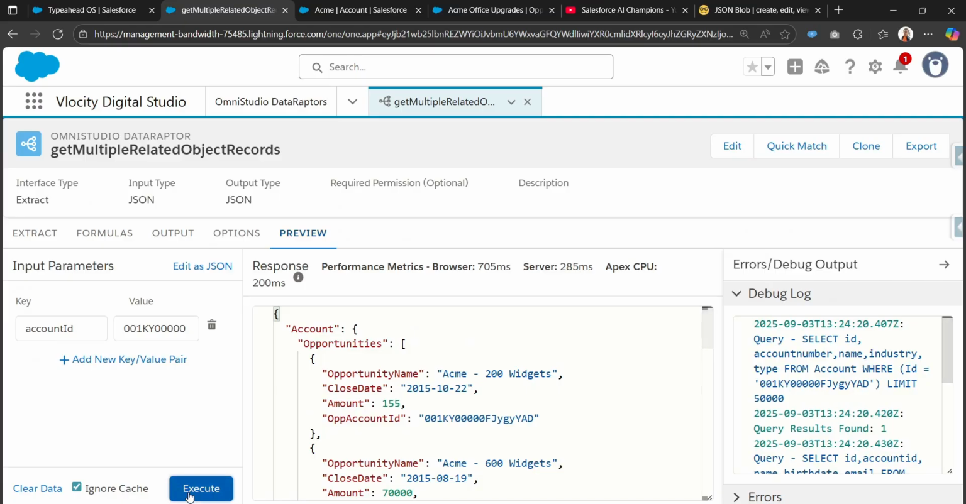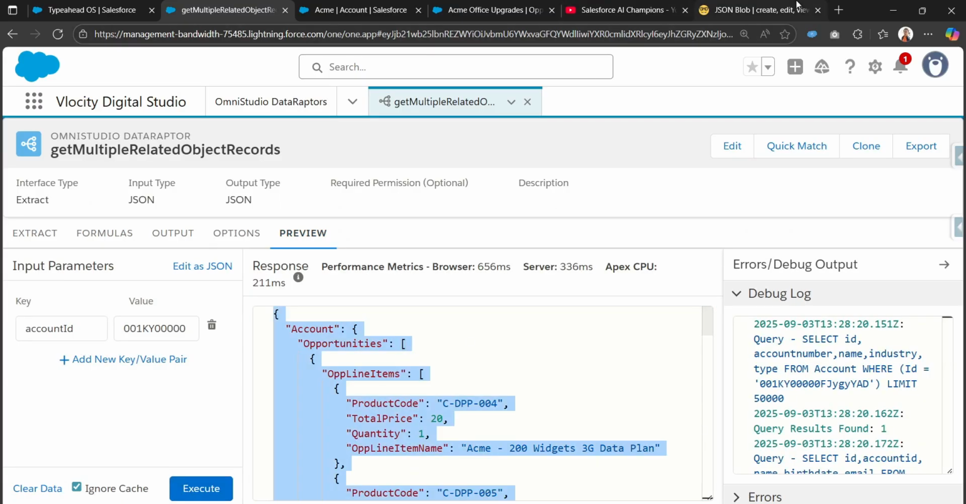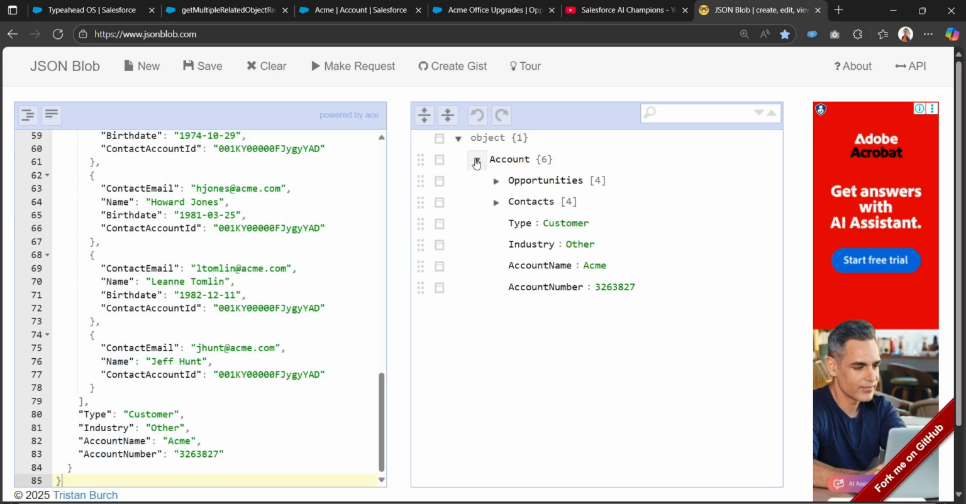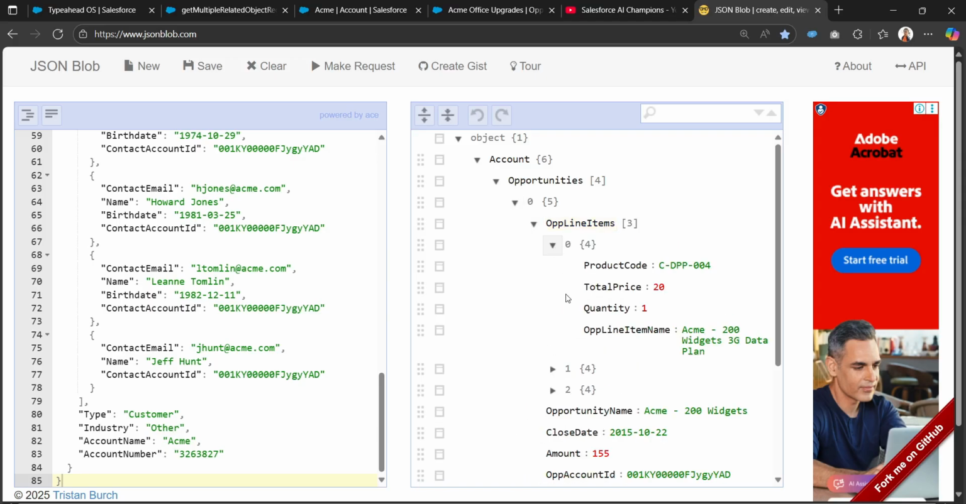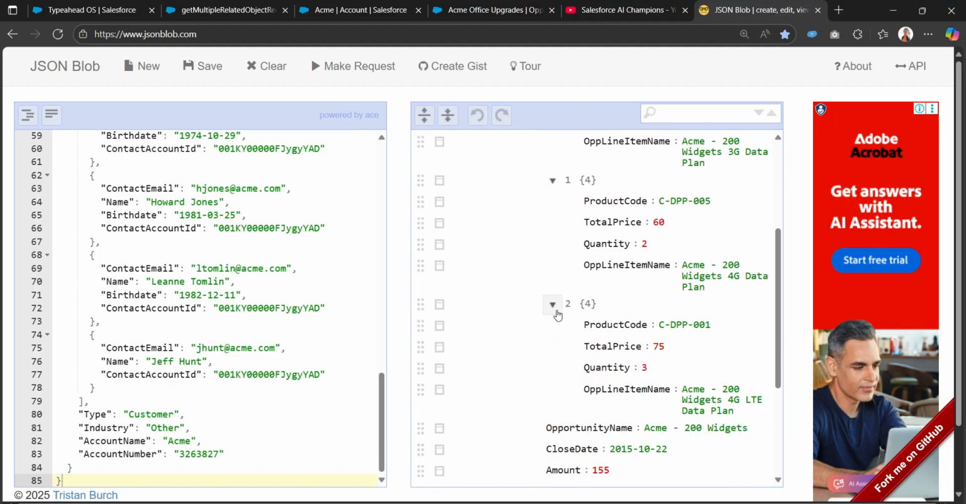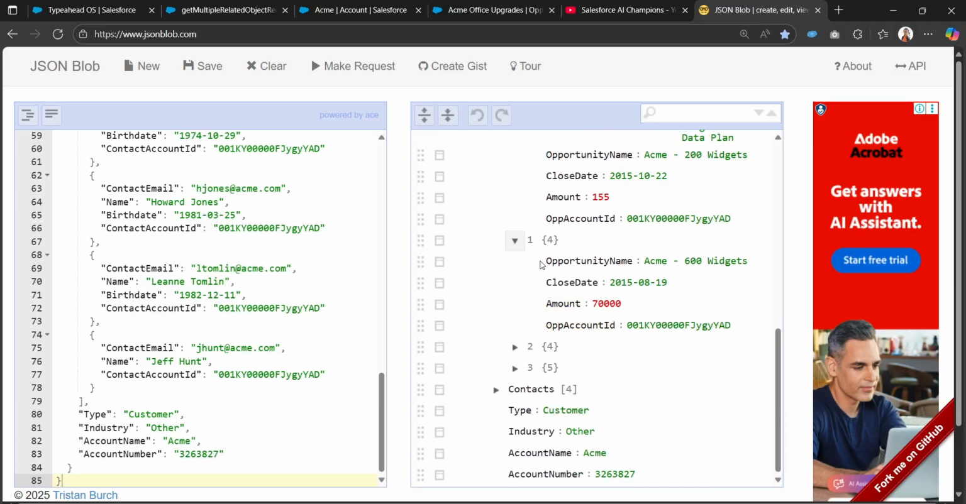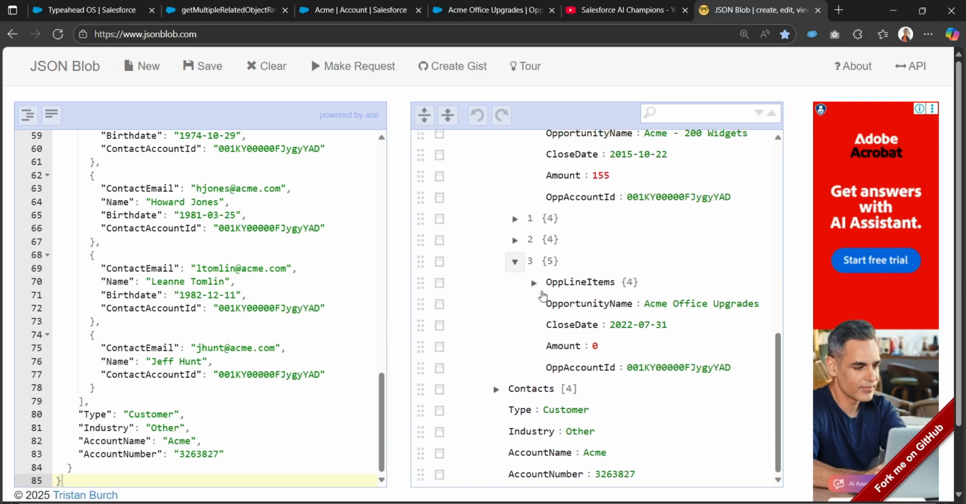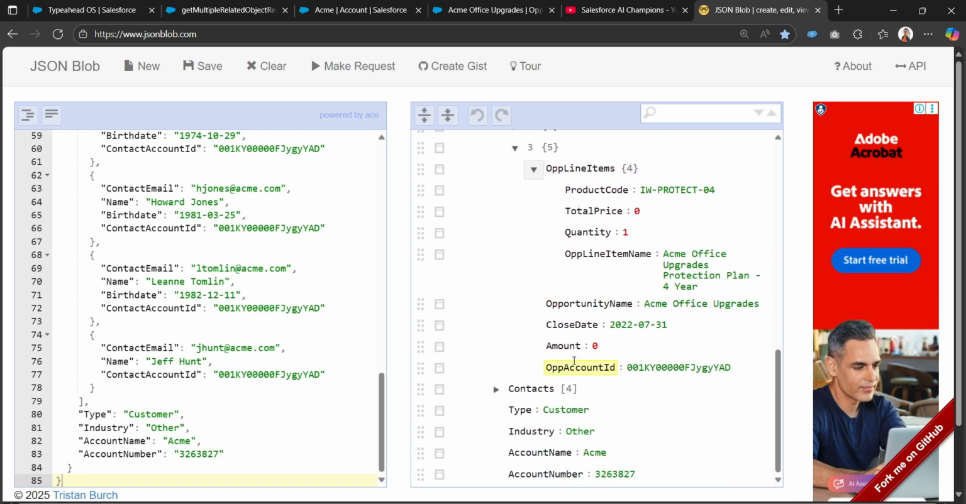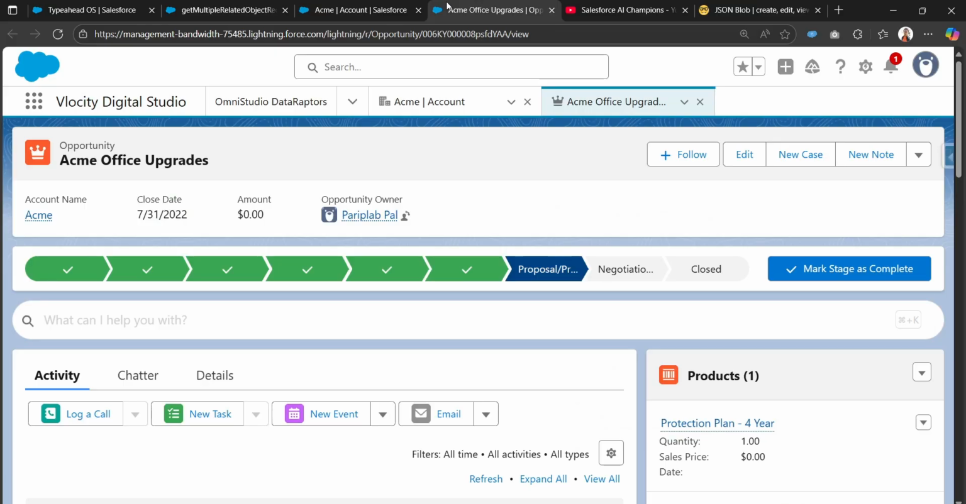So let me preview it again, and let me copy this, and we can see that under this account there are opportunities, and under the opportunities we can see these opportunity line items. Since there are 3 line items for this opportunity record, we can see these opportunity line item records as well. And since for this opportunity there are no line items, the node is not showing. If I check another one, in here as well there are 4 line item records. That is how it's working.